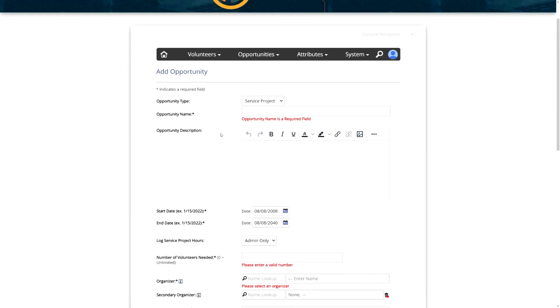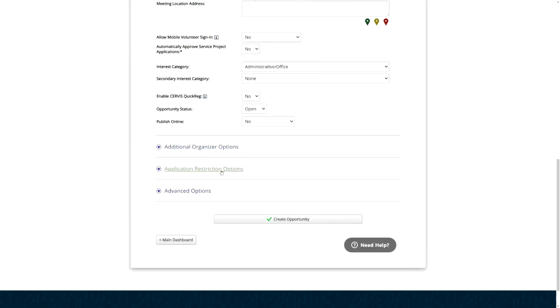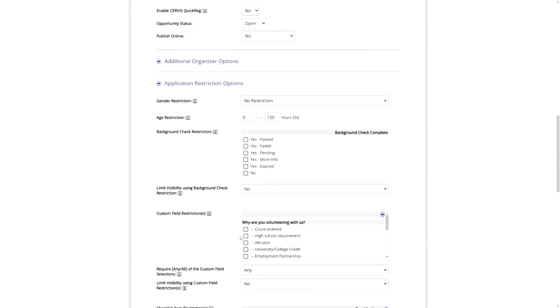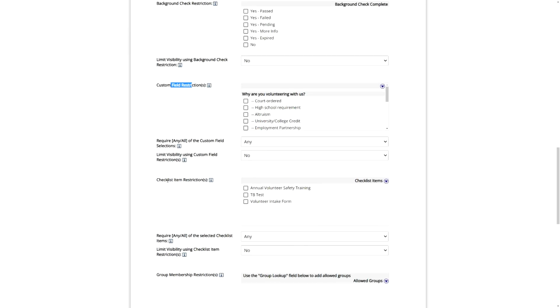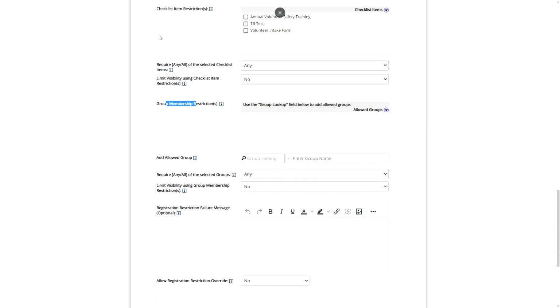And those are set in the exact same manner as you do with events. So when you create a new opportunity, there's a section for application restrictions, and you can come in here and set those restrictions based on information that you are tracking. So again, this can span things like gender or age requirements, background checks, custom fields, checklist items, group membership, and any of those things can be used in combination with one another as well. So if you have very complex restrictions, those could be set also. I wanted to mention that before we get into it.